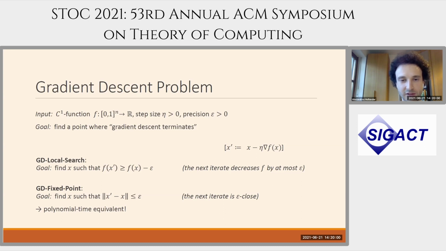And the reason for this is that the underlying fundamental problem is this problem of finding a stationary point, or a KKT point to be more precise. And as a result, there is a robust way to define this gradient descent problem. So I won't give you the fully formal definition of this problem, but let me just mention that we study the problem in the standard Turing machine model, which means that the function f has to be given to us in some white box manner. And so, for example, it could be given as an arithmetic circuit. That'd be one way to formalize this.